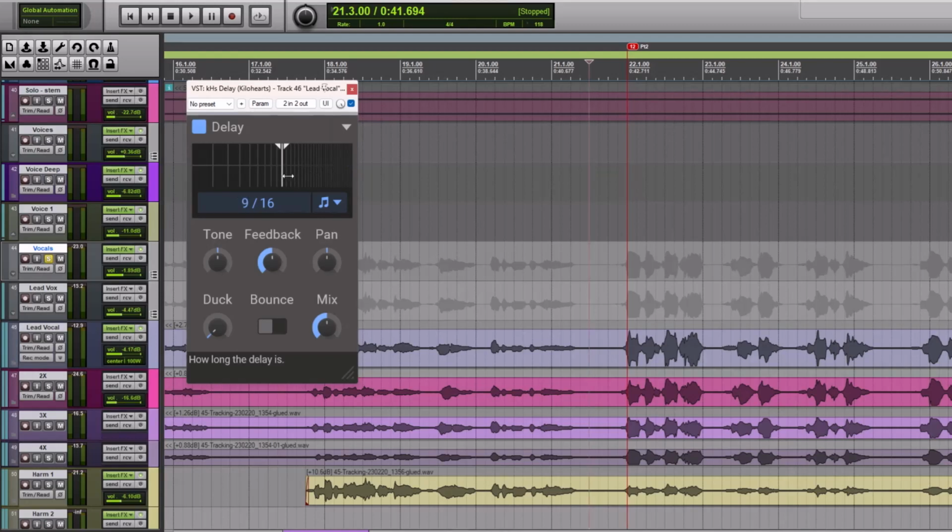let's sync. Let's make the delay time much longer. Let's go 8/16. Turn down the feedback. Let's increase the duck as well, because we don't want this long reverb playing while the short reverb is. And let's make the tone a lot darker so it sits in the back of the mix.